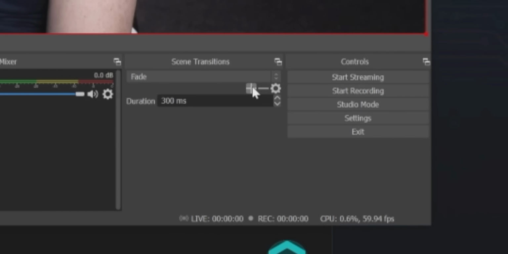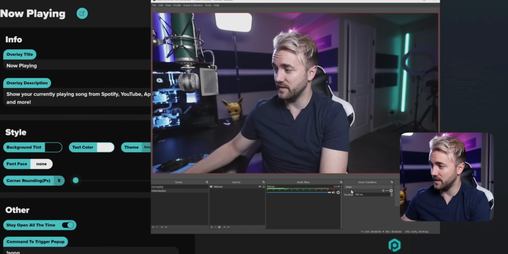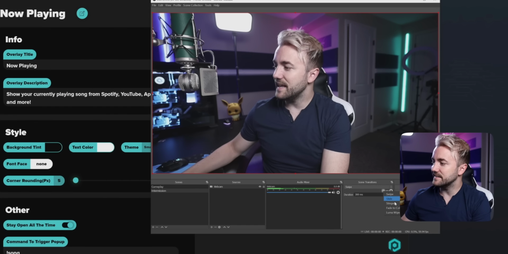So we're gonna add a new transition in here, and you can see there are a handful of options. If you want to do a swipe one, you can swipe left, you can preview it here. I hate those. I think they're terrible. Very few people should use them. Let's add a stinger transition.